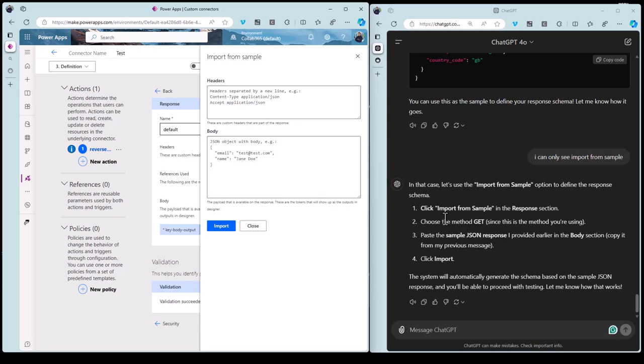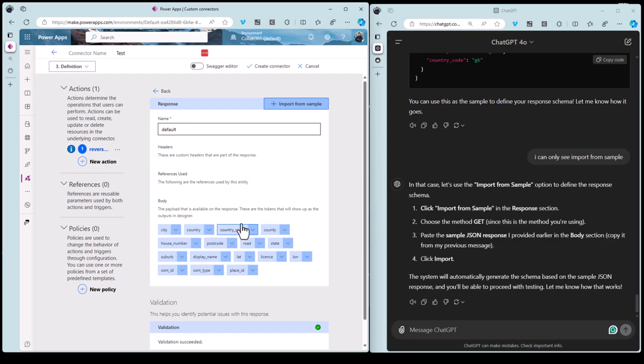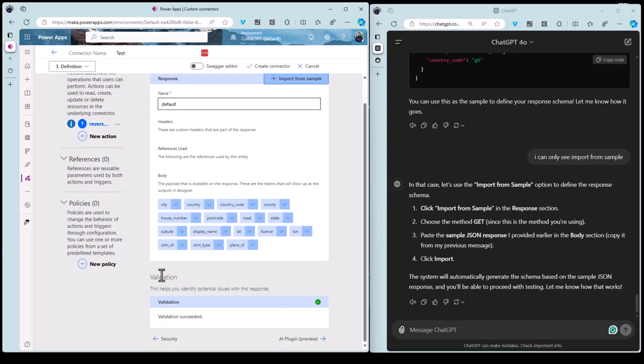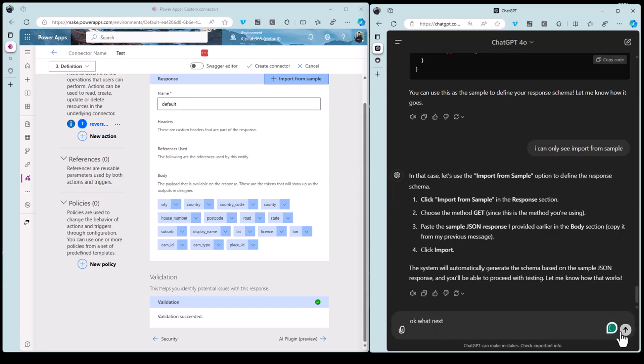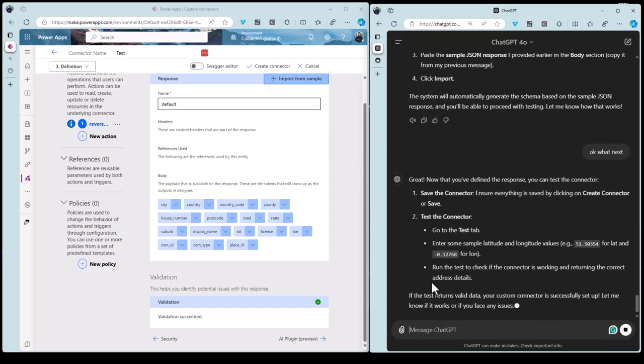So we had the get method. Paste it into the body section. Let's do that. Paste it into the body and click import. There we go. So now I've got a default response, which is going to give me back all this lovely data that I can use. That validation section has succeeded.